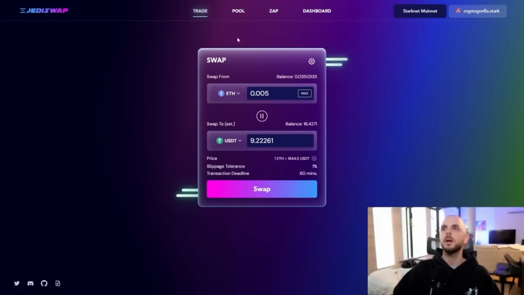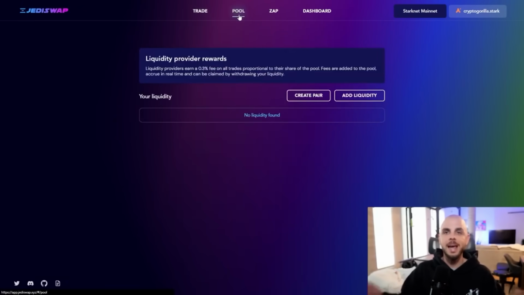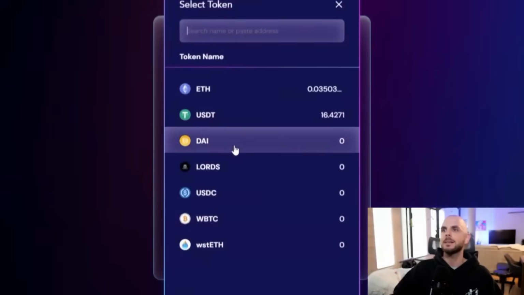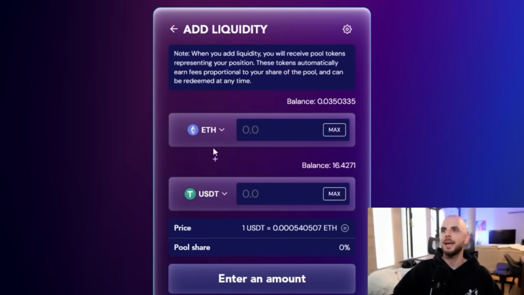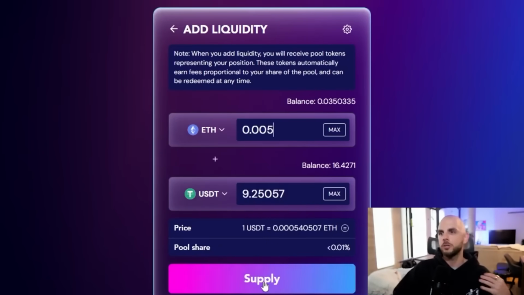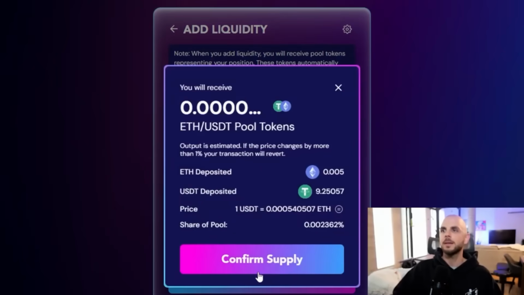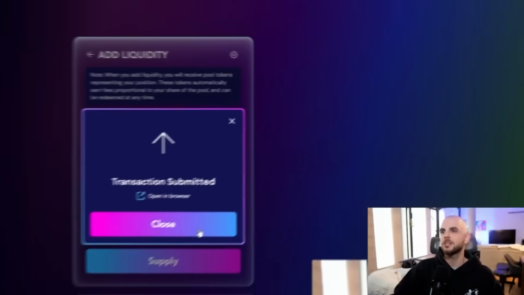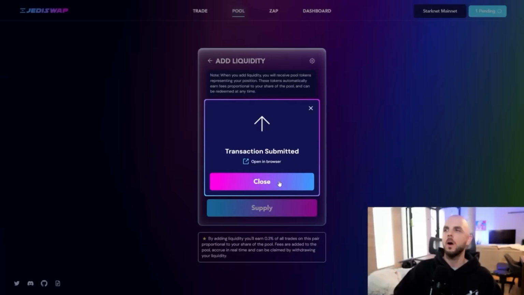Once you've received your money, if you want to pool, again, you don't have to do this in the same day. You could spread it out over weeks, months, however long you want. You're just gonna click pool. You would click create pair, select the token you wanna use. In my case, it's ETH to USDT. Put in the amount you want to add in liquidity. It's gonna automatically fill the USDT amount. Click supply, confirm supply, and run the transaction. Transactions take like roughly 1 minute on StarkNet.